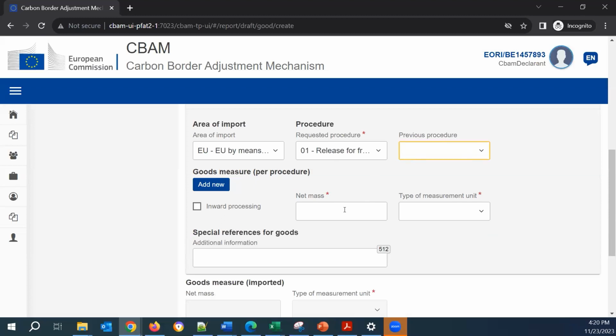Let's continue like this in the simple mode. And now we need to declare the quantity under this requested procedure. I have only one requested procedure in my scenario, and I have imported 100 tons of cement, of Portland cement. So since I have only one requested procedure, I put the entire amount of my imported tons here.